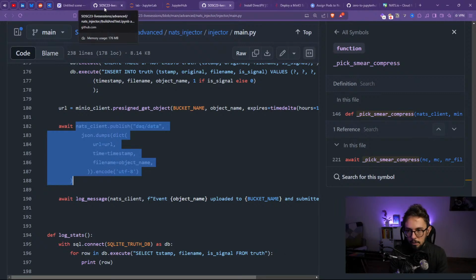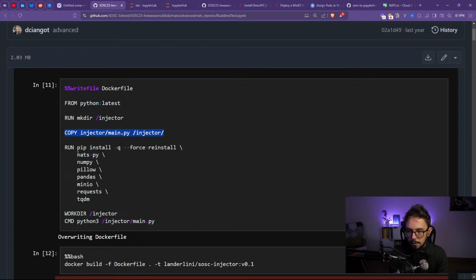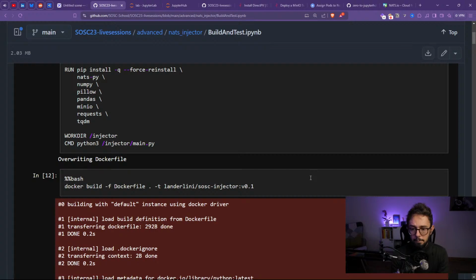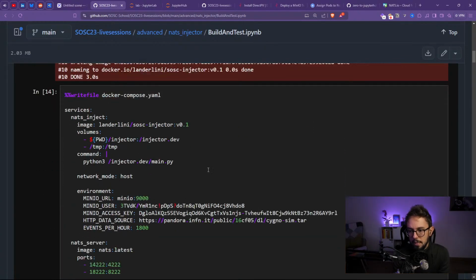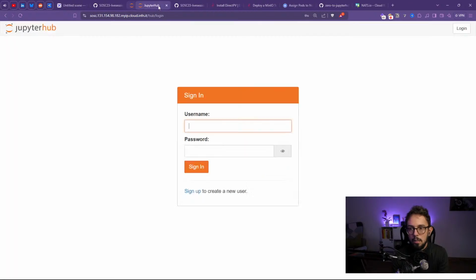How you run this kind of script: you install the dependencies, numpy, NATS, requests, and whatever. You put everything inside, and then you pass the endpoint for the min.io server. That will be the one that is not working right now. Okay, so let's log in again.